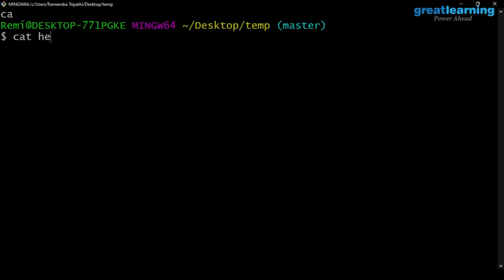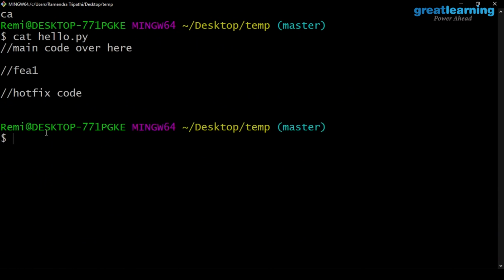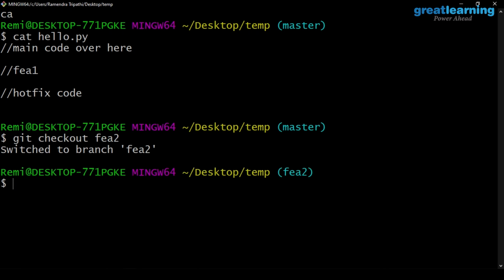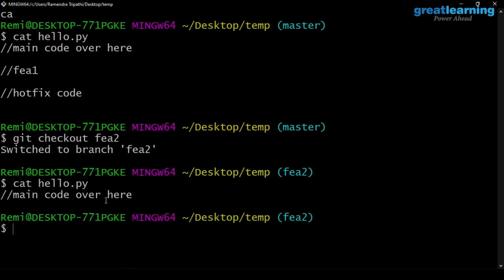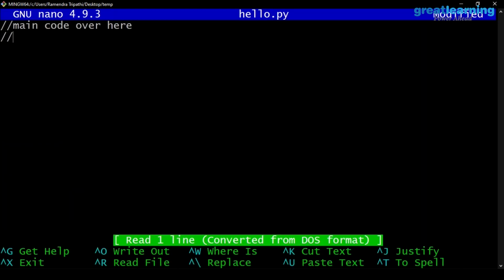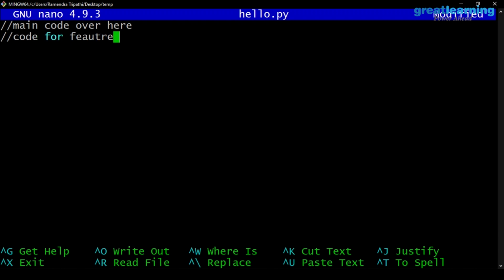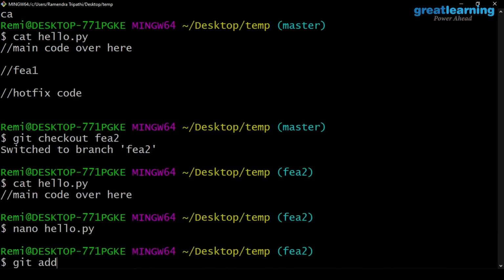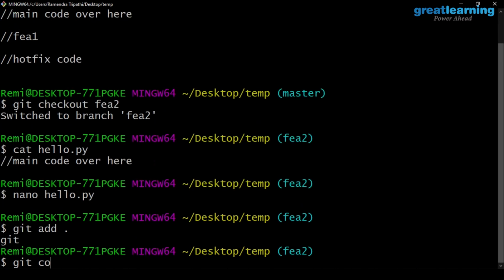All right. So if I cat my hello.py file over here, I can see that feature one is there. So now let's head to our feature two branch. In our feature two branch, if I do a cat of hello.py, you can see that there is only main code here. So developer two will start working on this code. So let's assume we are developer two and we add the new code, feature code for feature two. We'll save it. Then we will go ahead and stage it and commit it.